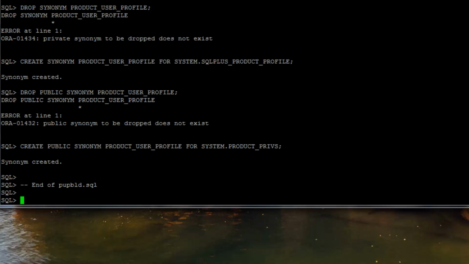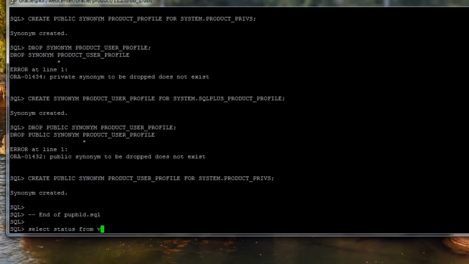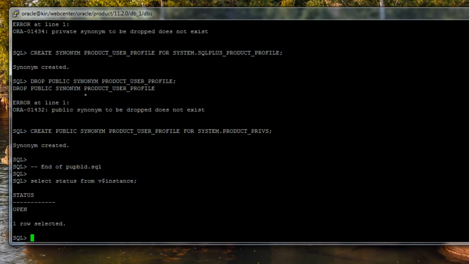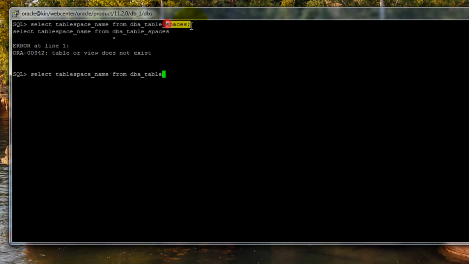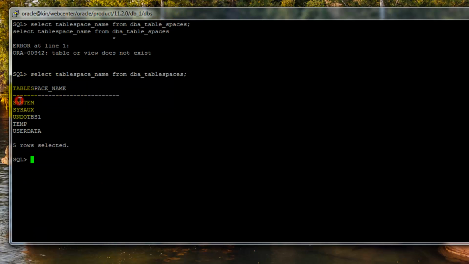Let us see how the database looks right now. You can see the status from v$instance, it's open. Let us see the number of tablespaces. Clearing the screen. These are the things we got created: system, sysaux, undo, temp, and user data. Let's see how many objects got created in this database. It's around 12,638. And you can navigate other stuff and confirm whether your database is in good health or not.